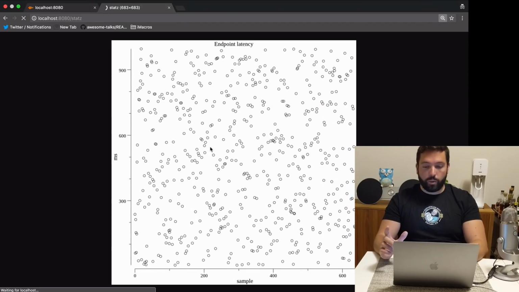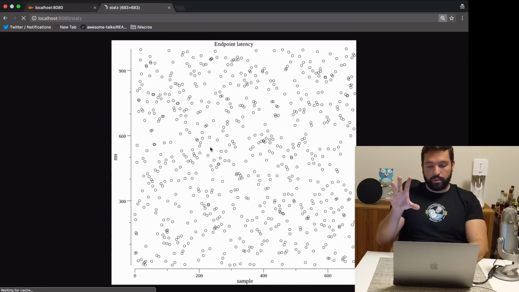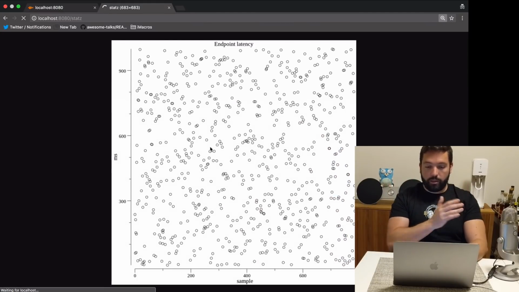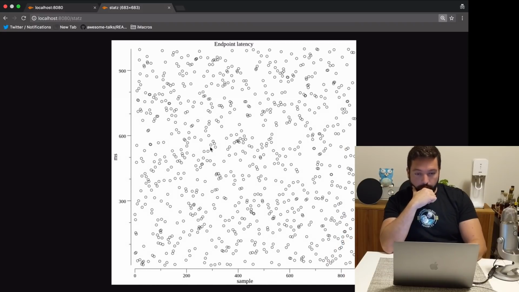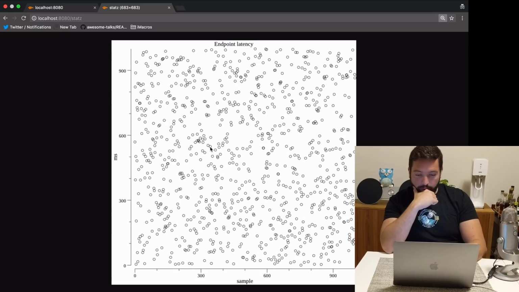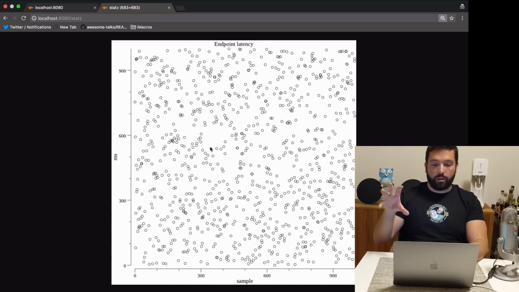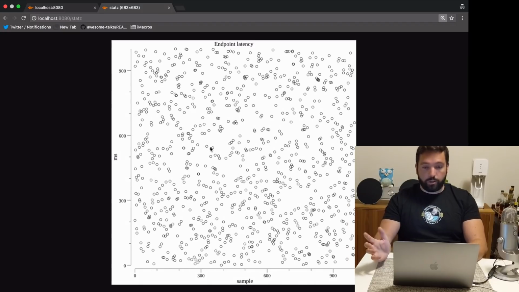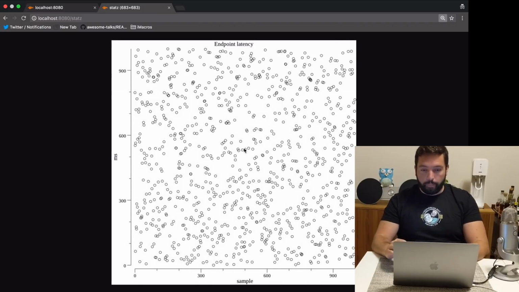Normally, once we get to 1000, we should start seeing them move to the left because we only keep 1000. Let's see. There you go. Now you can see that the points are moving to the left as time is going by. Cool. That looks pretty good.